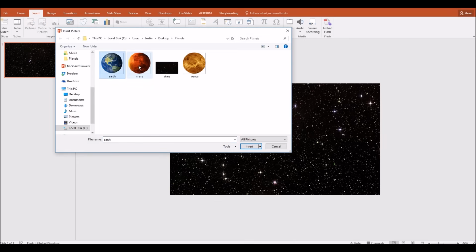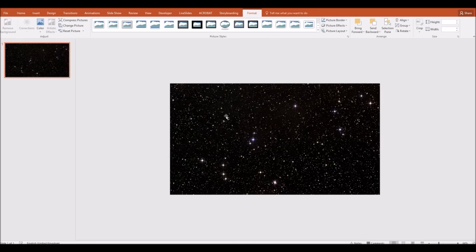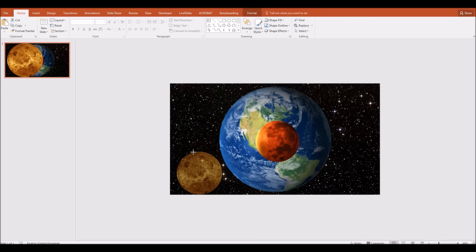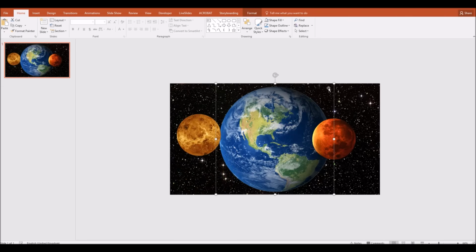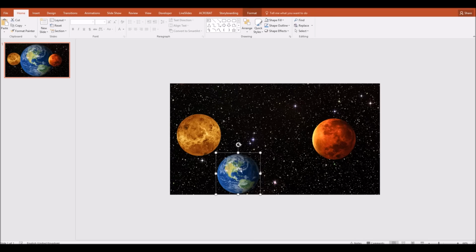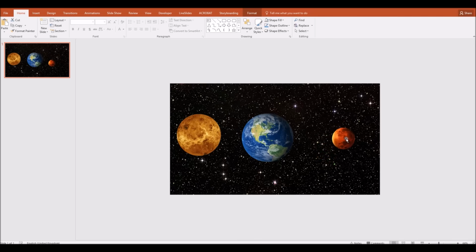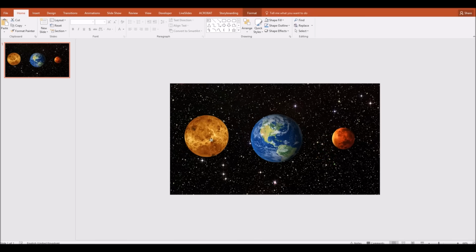So I'm going to insert the three planets, which you see there, and then I'm going to roughly size them. So we're going to have Venus there, we're going to have Earth a little bit bigger, and then we're going to have Mars about half the size of Earth. There we are. So I'm just going to plonk those in the middle there, and we can line them up if we want to so they're vertically in line. There we go.